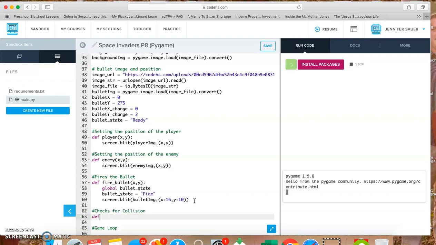And I'm going to define a function isCollision. I'm using these words because this function is going to return true if there's a collision and false if there's not. So there are actually 4 parameters here because we want to measure some sort of distance. The bullet has to come within some distance of the enemy for there to be a collision. So our parameters are enemyX, enemyY, bulletX, bulletY.